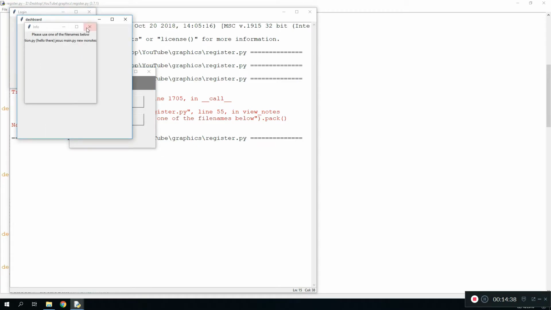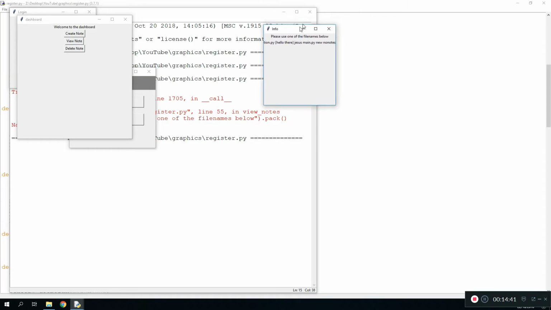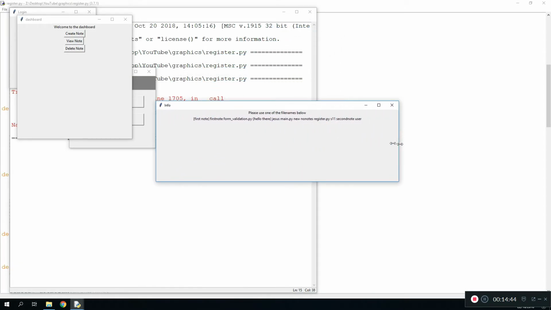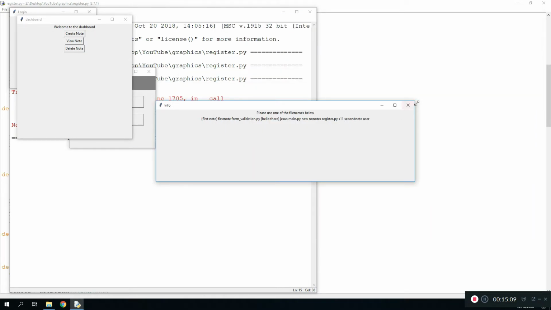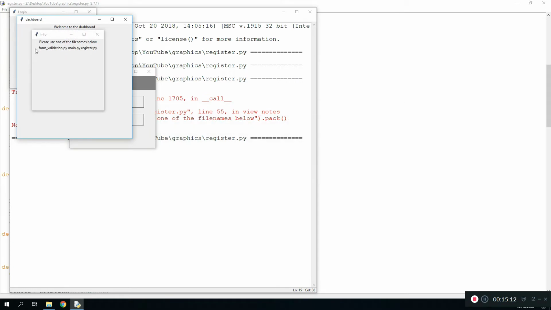We're viewing the notes, and as we see right here, we have a list of all the files that we have in our directory. So first note, form, hello there, new notes, register, so pretty much everything which is in here. We're just gonna delete all these so we don't have too much garbage in here. Delete. Okay. So now if we were to view note again, as we see right here, we only come up with the form validation, main and register, which are the 3 py files that we have in there.